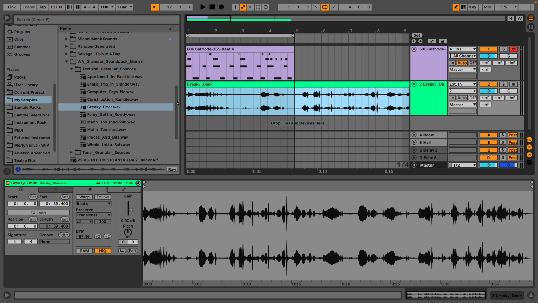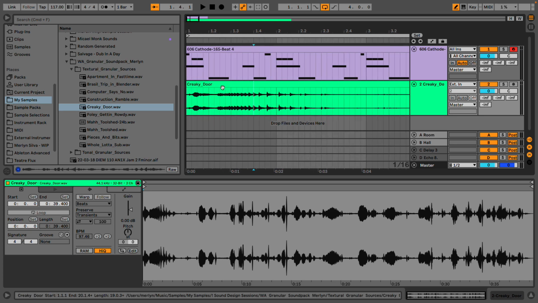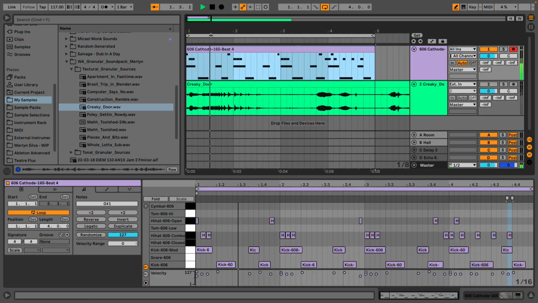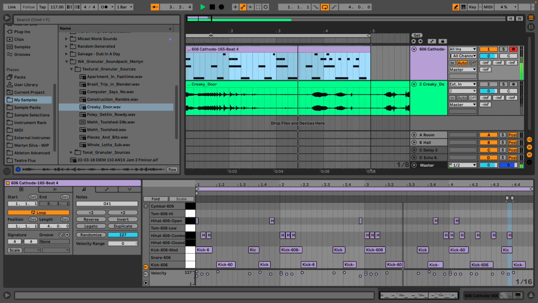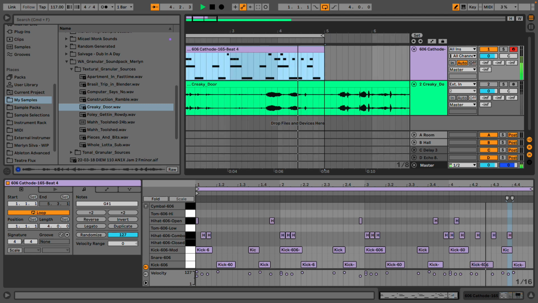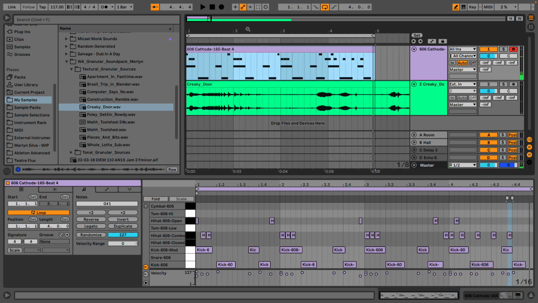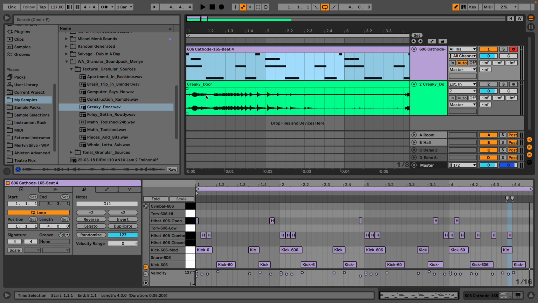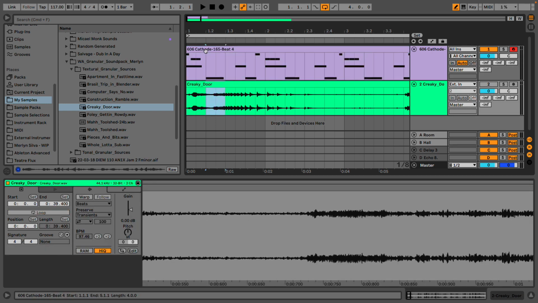I'm going to turn warping off in this case so we get the original audio. And here's an interesting trick. Actually, let's first start and hear this beat. So not super interesting, but a good foundation to add things to. I'm going to start by using this snare.